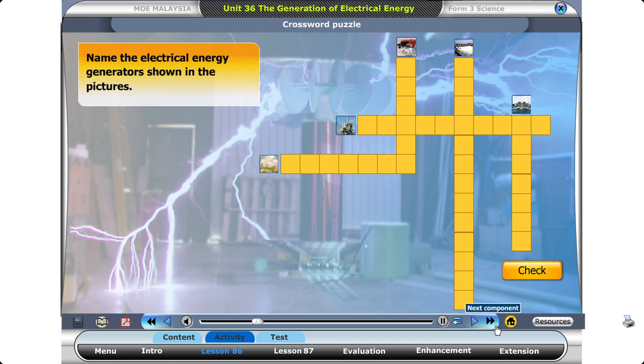Name the various electrical energy generators shown in the picture and complete the puzzle. Then, click Check Answer.